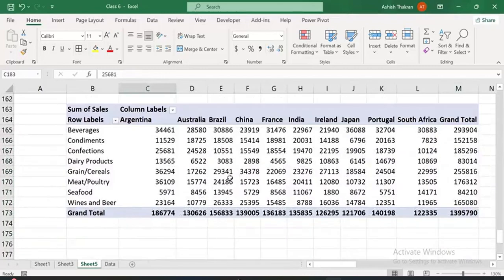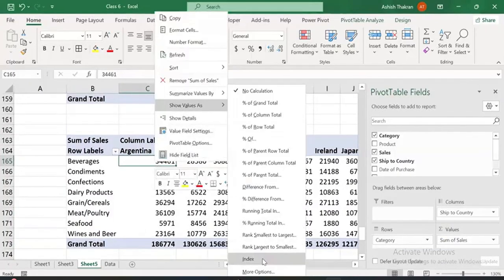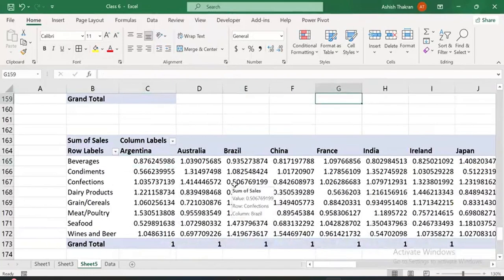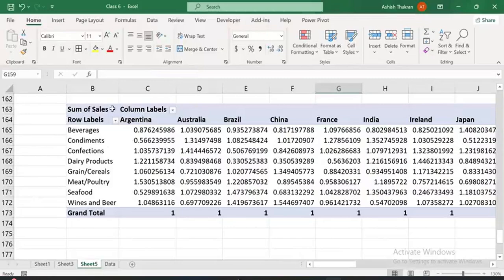Now, I will calculate the index value for each of the products in each of the countries. So right click, go to show value as, and select index. It is showing me the index value for each of the product categories in each of the countries. Now, how is this index value calculated?